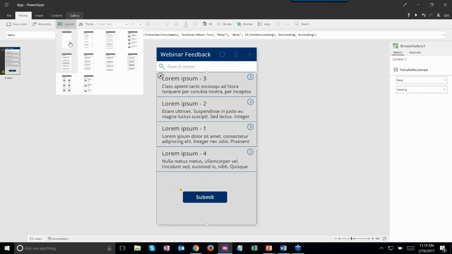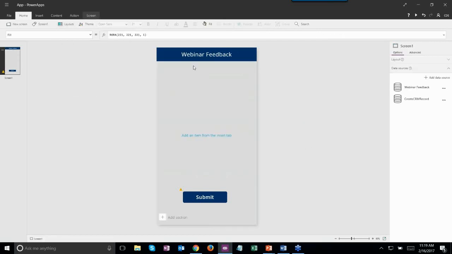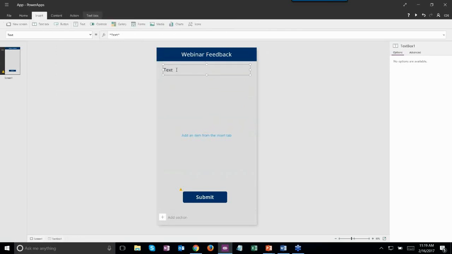I'm going to change the layout of the page to be blank, so we can start building an app quite from scratch, and then click text box. Okay, it added a text box right here, and let's call it name.